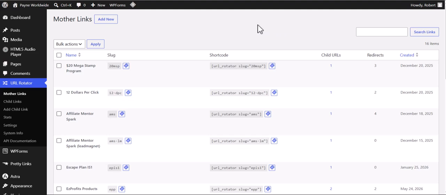I want to introduce you to my new plugin called RDP URL Rotator. This is a very powerful, very flexible plugin where you create mother links that are going to be branded to your particular URL for your domain, and then you add child links to those mother links, and then you go out, you distribute the mother link however you want to do it through solo ads, or for advertising on sites like LeadsLeap, however you want to put your mother link out into the public.